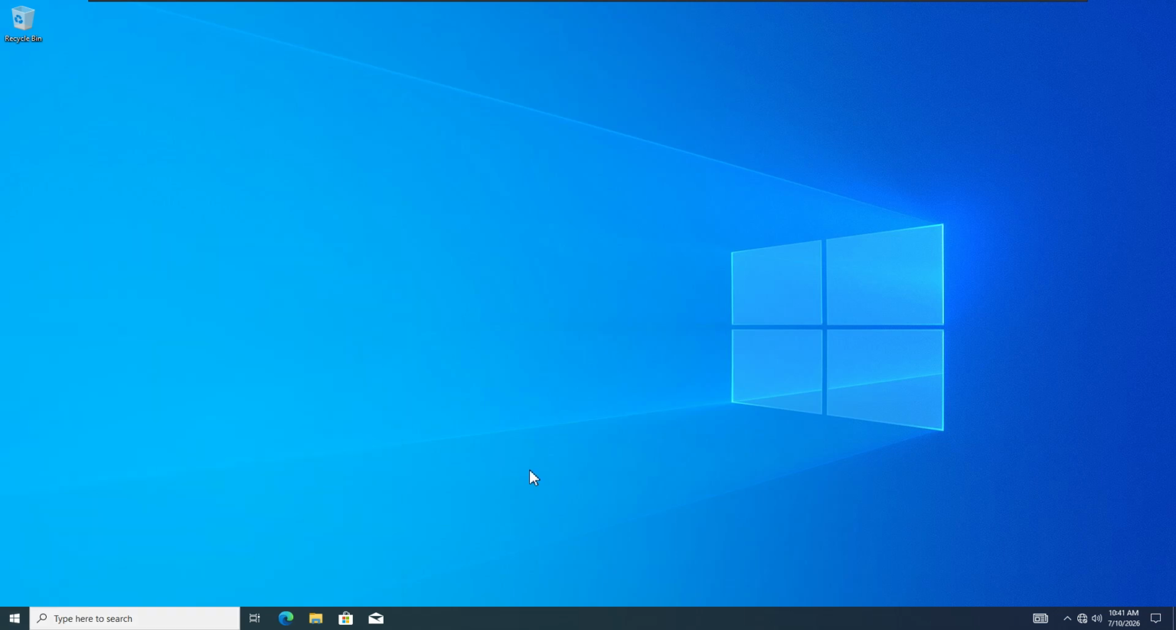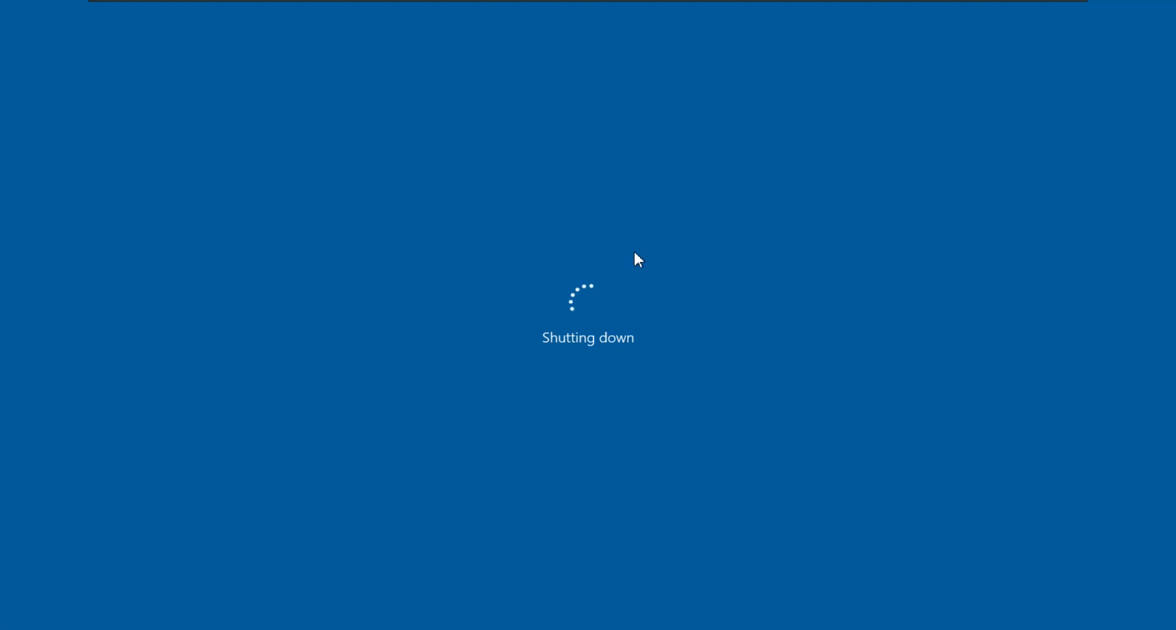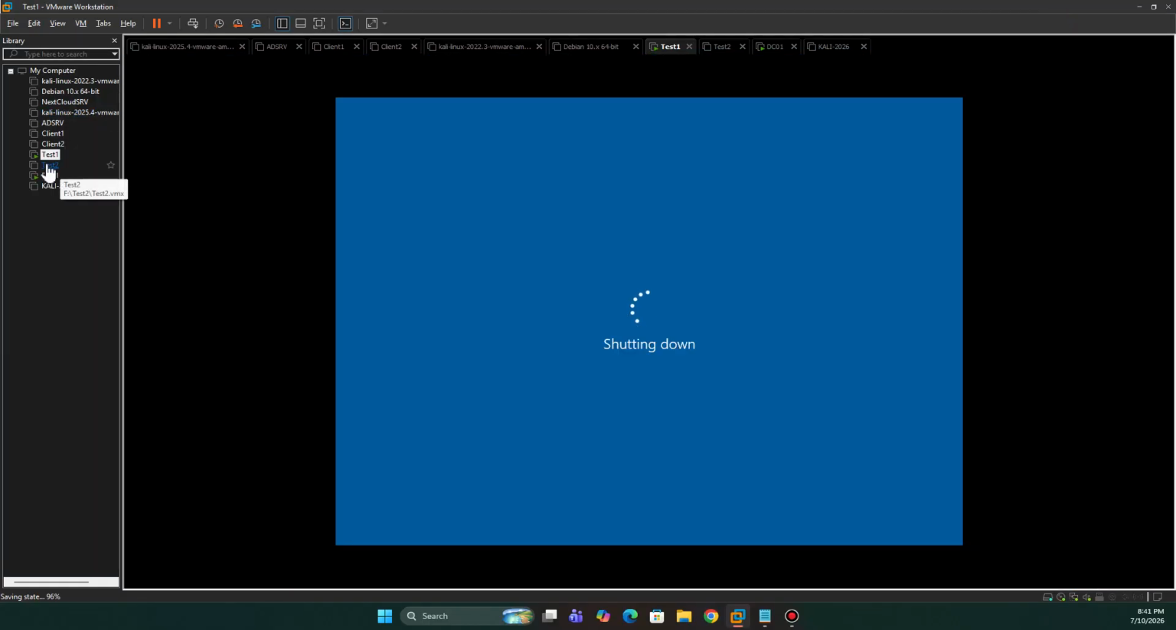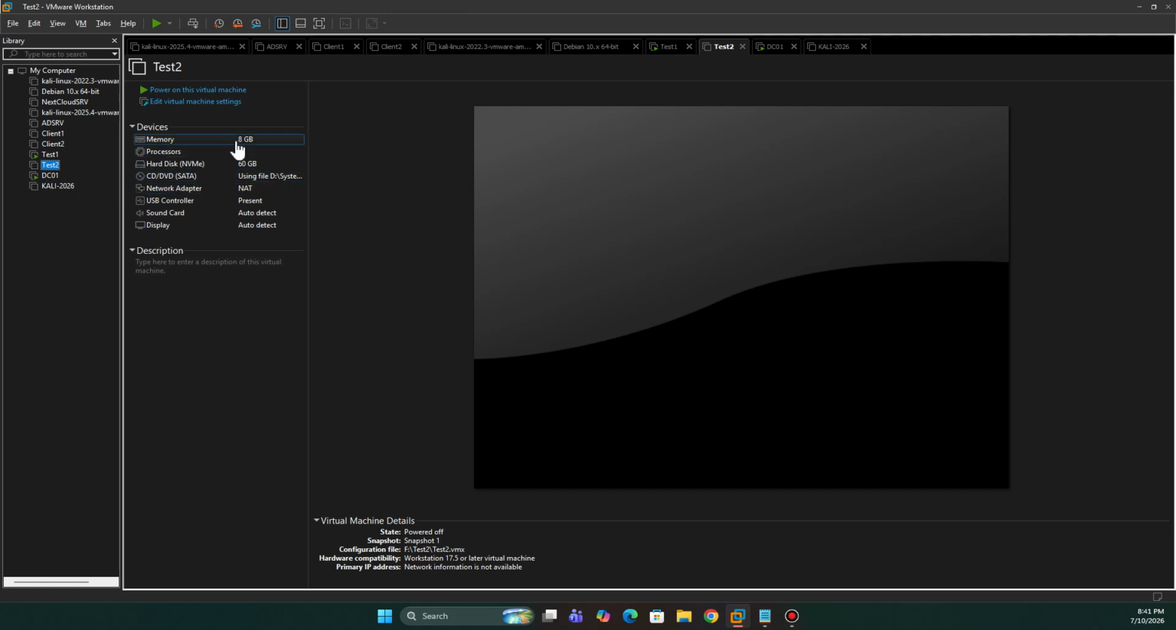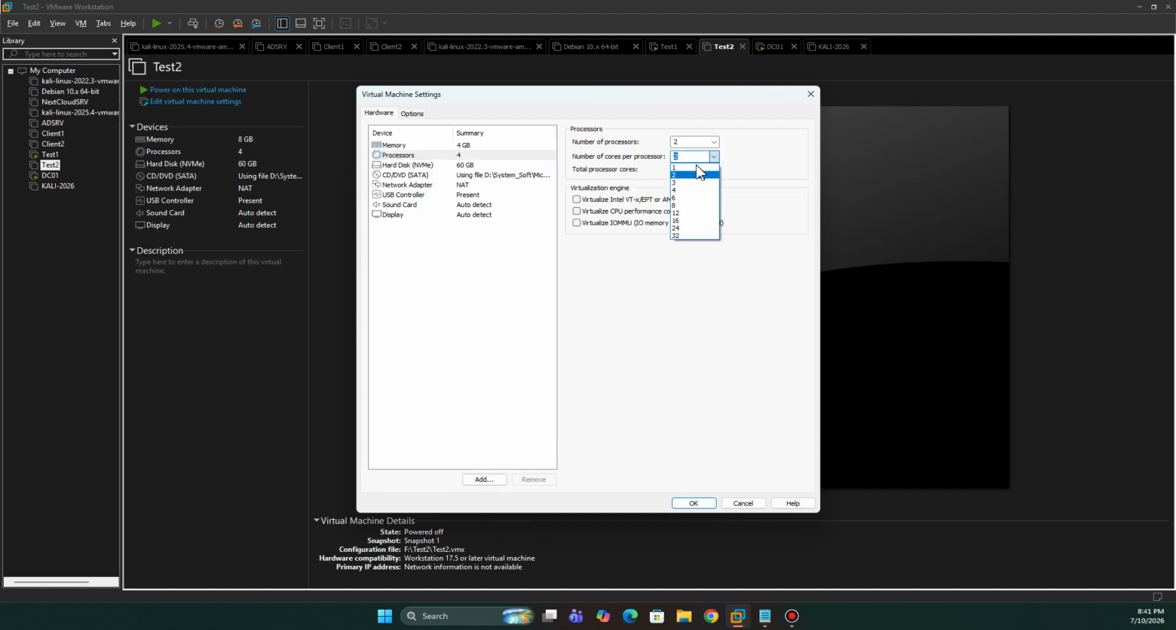Fine. Now I'm going to shut down this machine. We don't need that now because we already did all of the settings. So just shut this down. Okay, back to the test 2. Here I also want to tune the resources, like go to the memory and make it 4 GB. Processors, I want to decrease the cores per processor to 1.